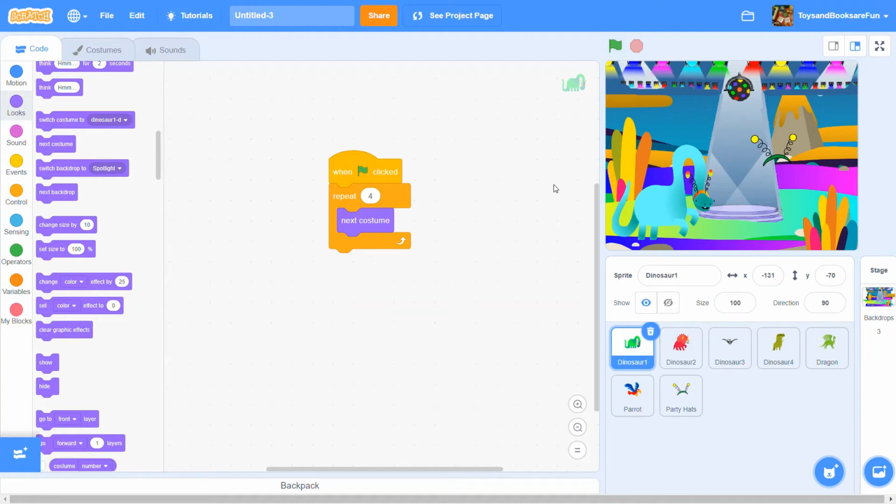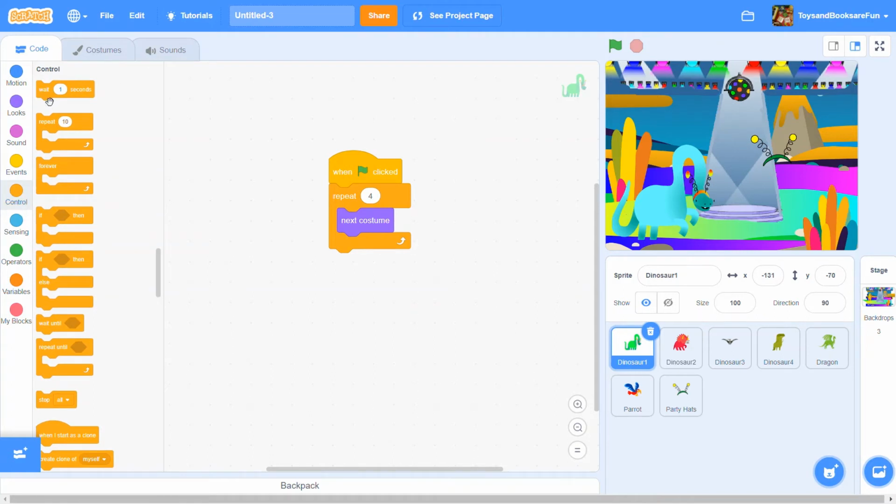So we have to fix this problem. We have two problems here. One, he only does it once, and the obvious problem, he does it way too fast. So we can control the speed with the control blocks. You click on the control, and you pull out this wait block, and you put it right under.